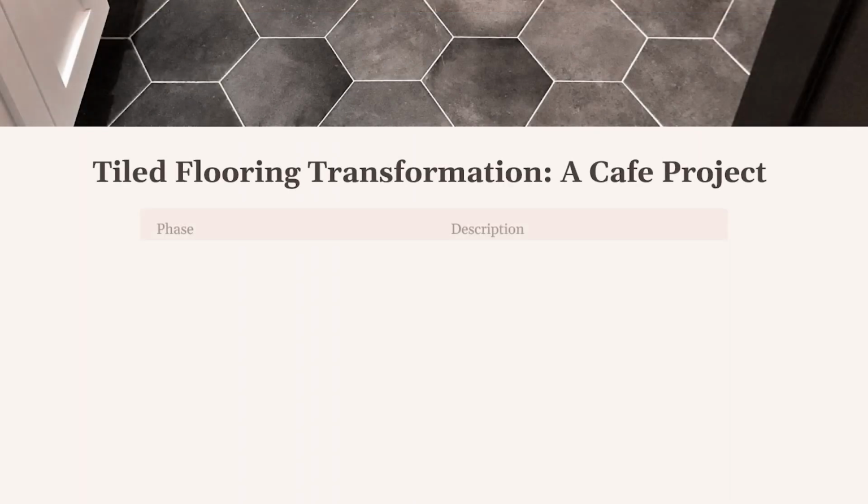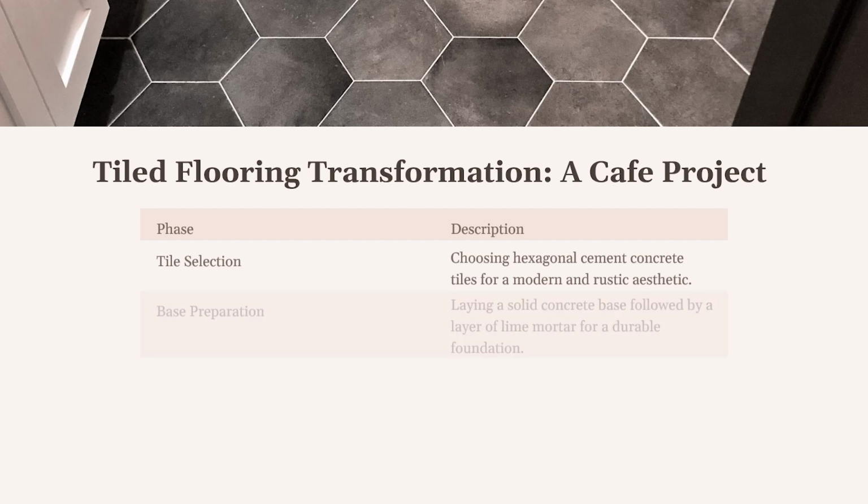We start by picking charming hexagonal tiles made of cement concrete for a modern yet rustic look. To ensure durability, we lay a solid concrete base and spread a 25 to 30 mm thick layer of lime concrete, 1 part lime to 3 parts sand or surki, as bedding, letting it harden for 12 to 24 hours.